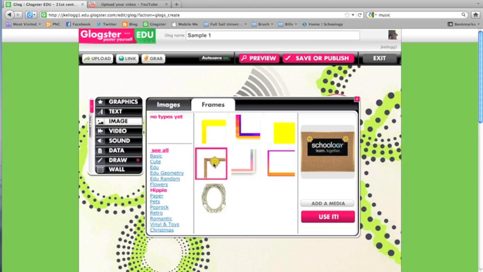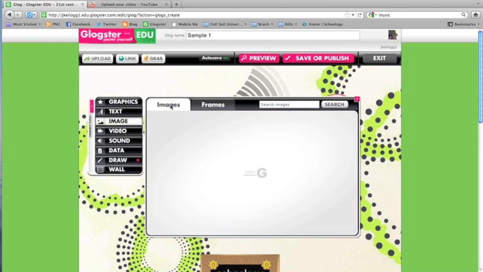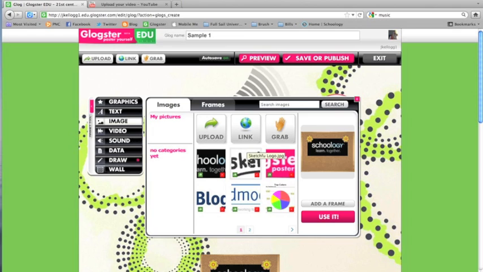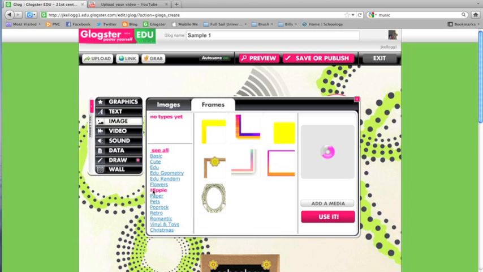So let's say I want to use this frame for Schoology and it shows me a sample and I like it, so I'm going to use that. But maybe I want to use a different frame for a different logo. So let's try Sketchfoo. I don't really like the way that looks, so I'm going to go back to frames and pick another frame.